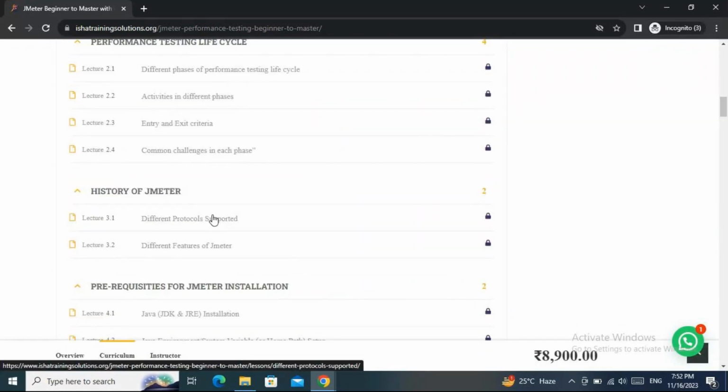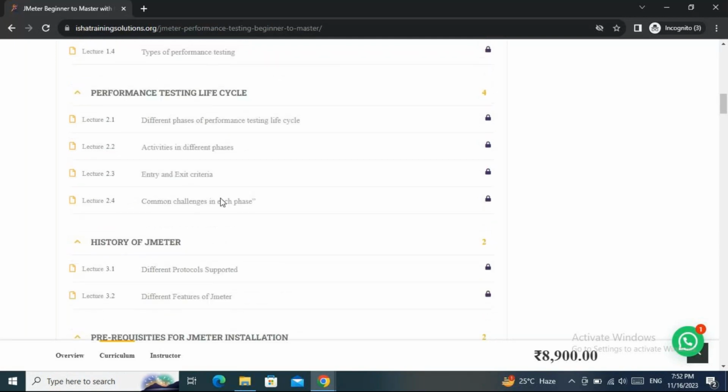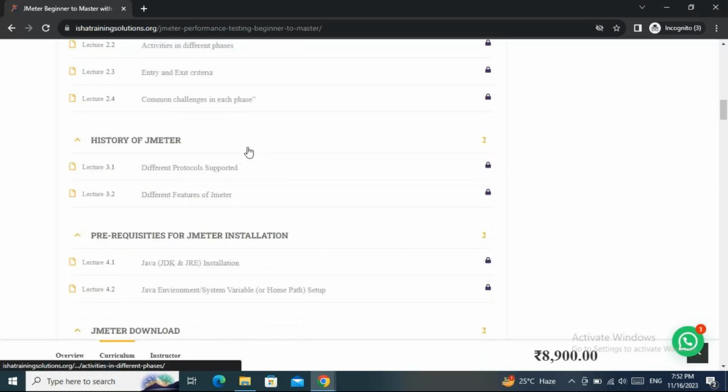I'll go to the next topics. The next one is the history of JMeter. After completing the performance testing introduction and the different phases, we'll go into the history of JMeter. We are going to see what different protocols are supported by JMeter.